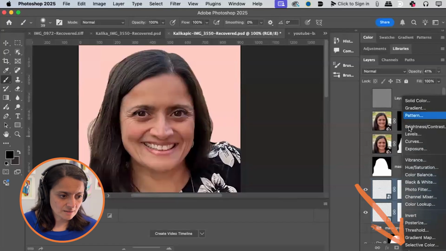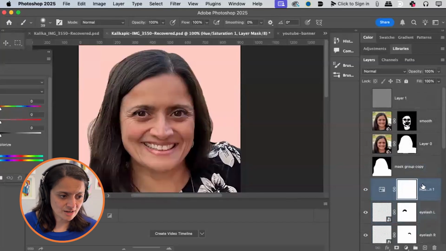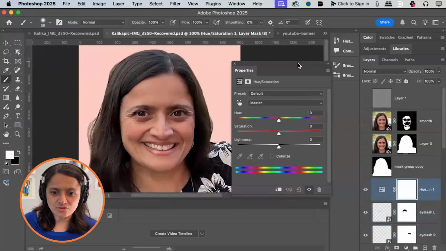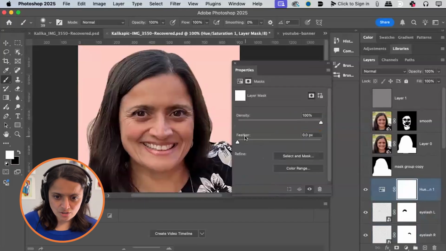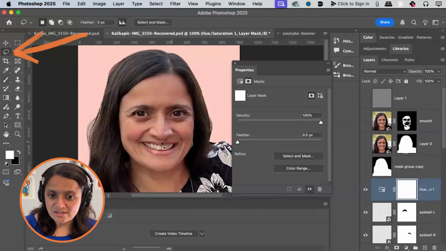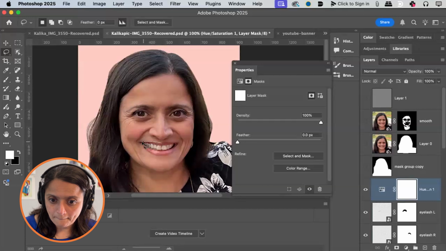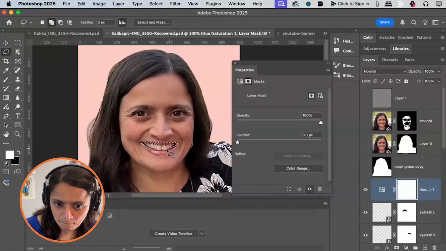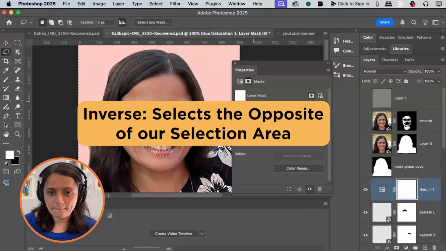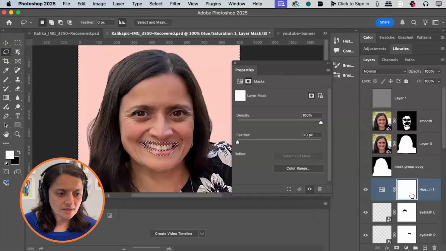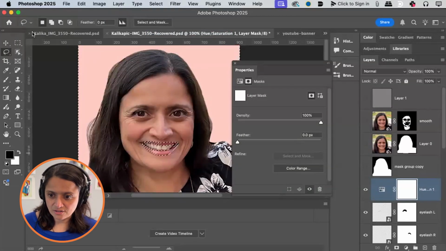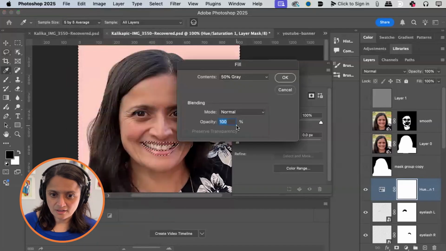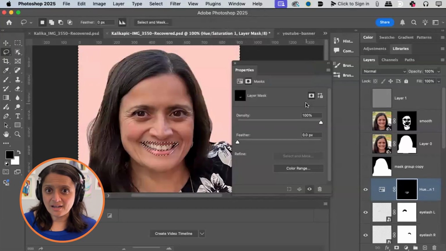I'm going to make a hue and saturation layer. And on that hue and saturation layer, I'm going to use my lasso tool to draw my lips, holding the shift key to get the other one. Okay, and then selecting the inverse of that, and then filling that with black. So edit, fill, hitting black and okay, and there we go.